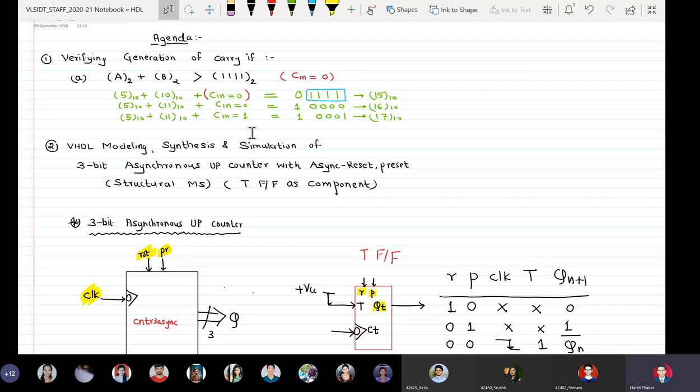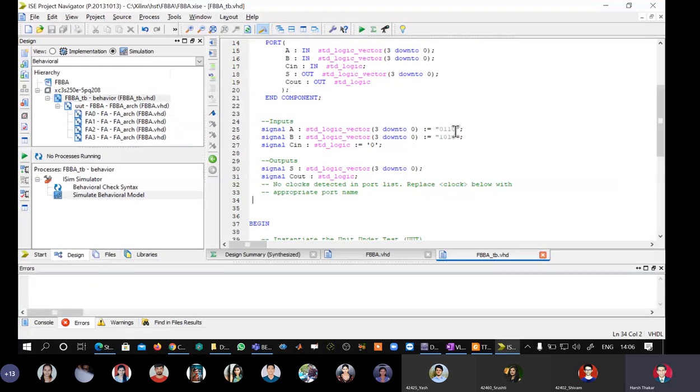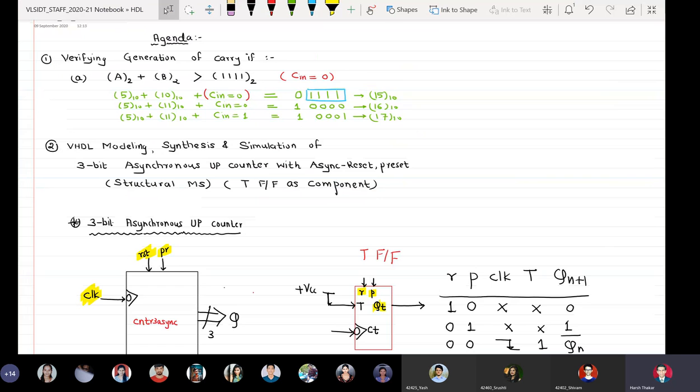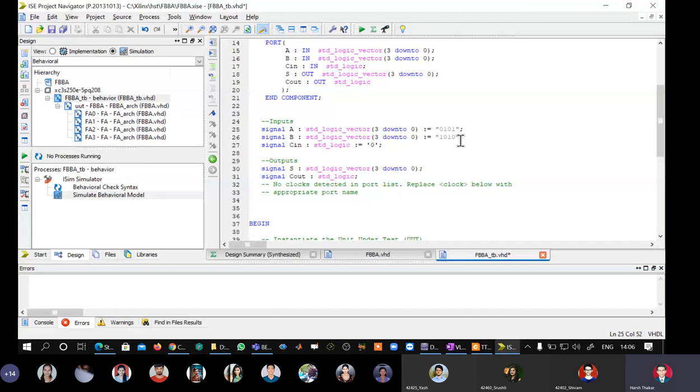We will see if our test bench is reflecting this. So 5 plus 10 plus 0 C in, 5 plus 11 plus 0 C in, and 5 plus 11 plus 1 C in. That is what we want to see in the simulation. So here I will change the operand from 6 to 5, 0101. My B is 10 and C in is 0. Okay, so I will say Control S.